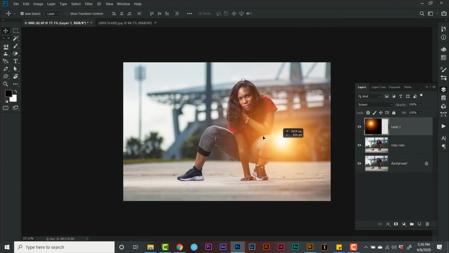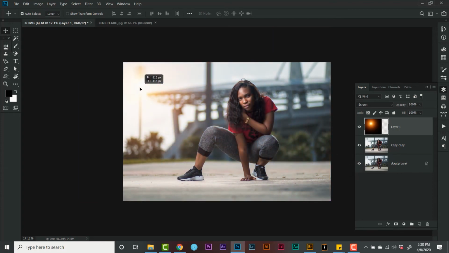So because the light is naturally coming from the left, I'm going to leave it here. Alright, let's have a quick look at the before and after. Okay, not bad. So I'm going to add a second lens flare. Maybe a bit much, but let's see how it works.